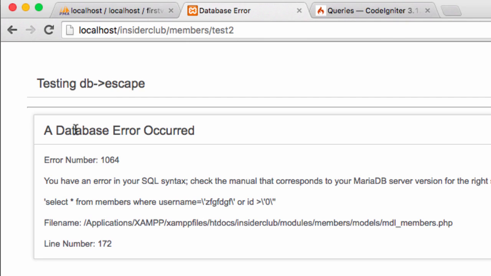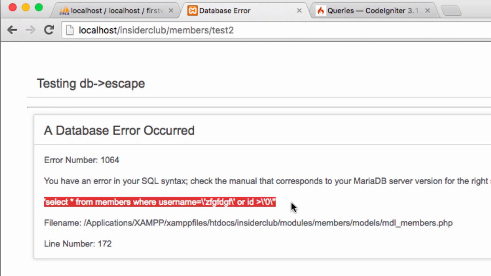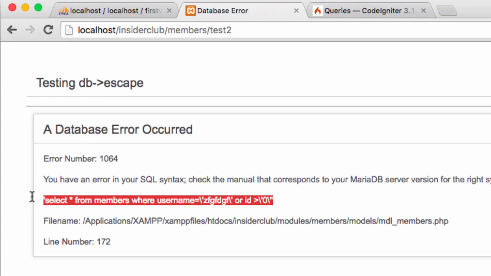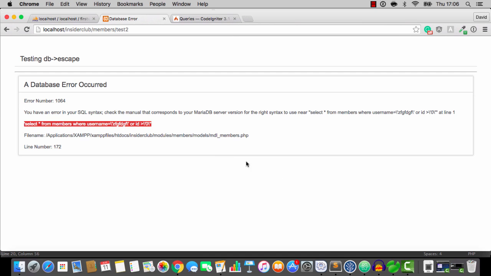And as you can see, we have a database error, which is not cool, okay? We can see the query that was generated here. This is what brought the error up. We can see that it's added some backslashes, but it has run into some challenges.